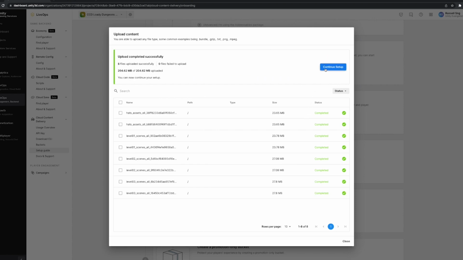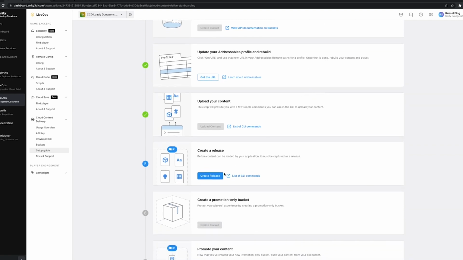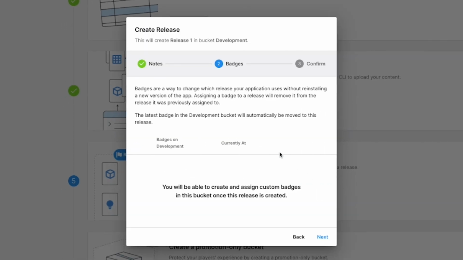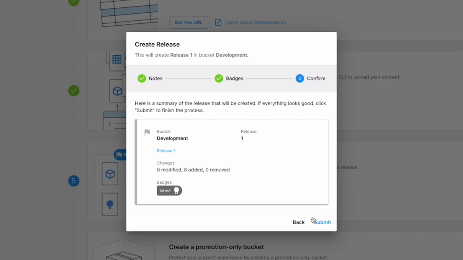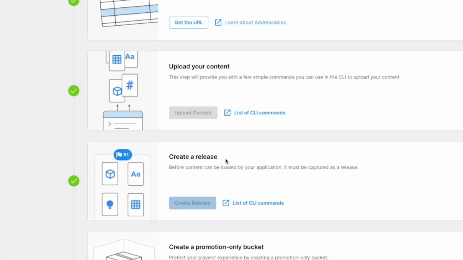So once that's done, you'll hit continue setup, and we'll want to create a release. And so we can name this release one, for example. And here you'll see if there's any custom badges that your buckets have that you can assign them to this release. But by default, the latest badge will be assigned. Hit confirm. And we've created our new release.